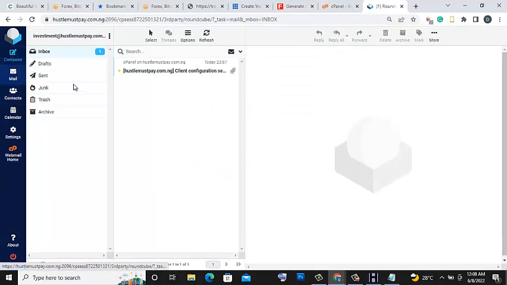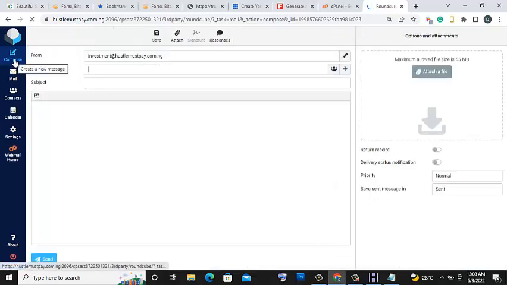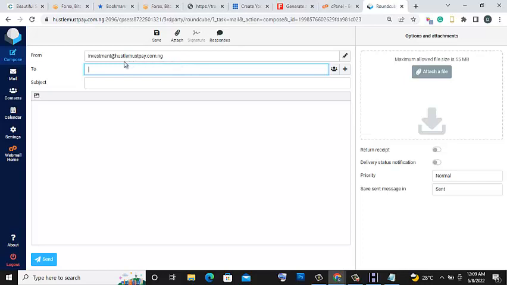So look at your webmail. You can decide to send someone an email from this position. Once you click on compose, any mail that you are sending from here is going to be carrying your company email address and all of that, right? So subject, you type your subject.